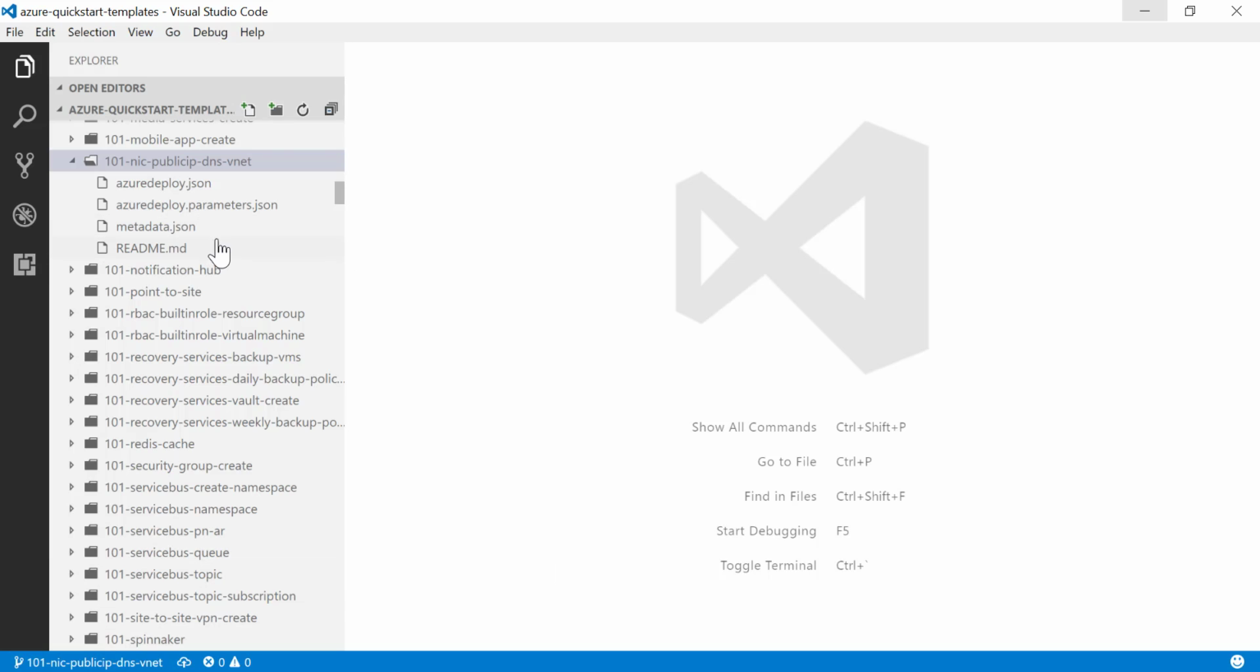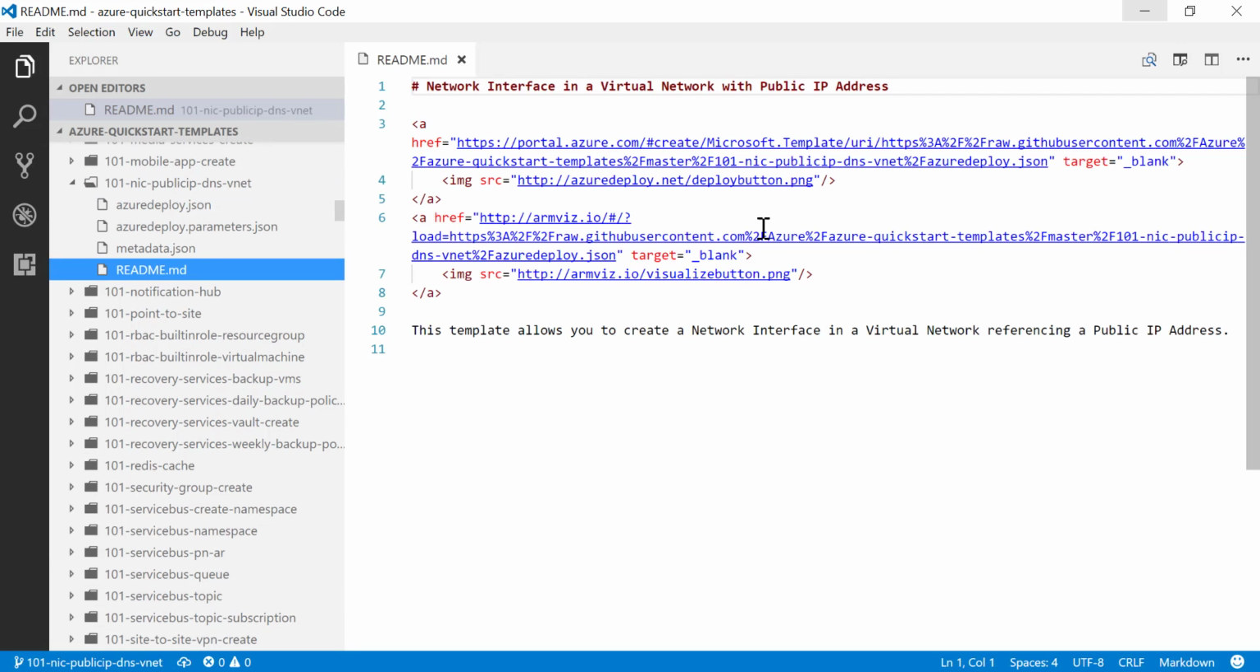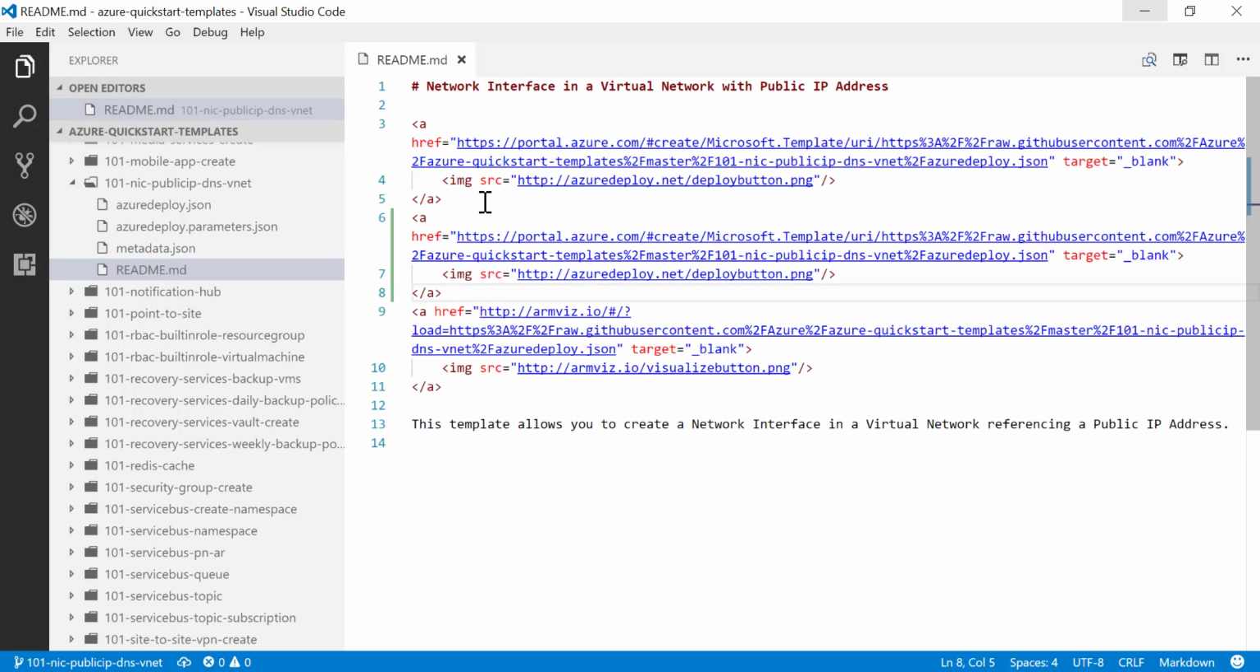So I'm going to go ahead and first thing, I'm just going to change the README because we just tested this and it worked. So we're going to copy this and we're just going to paste another button. We're going to change it to .us.